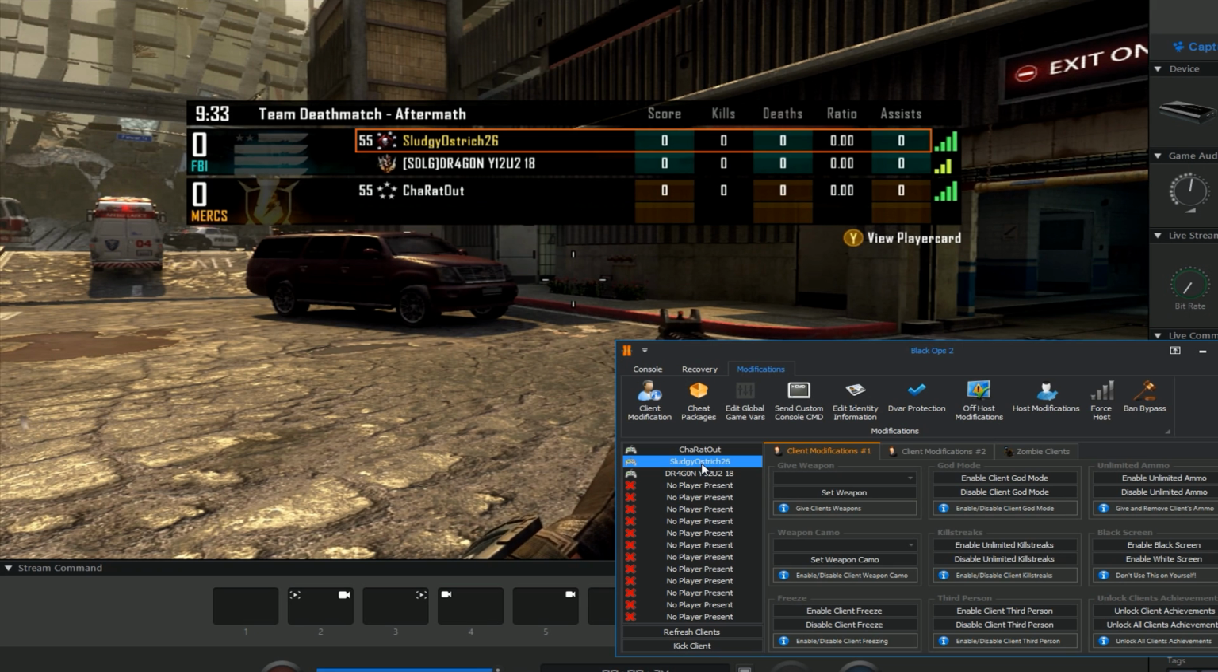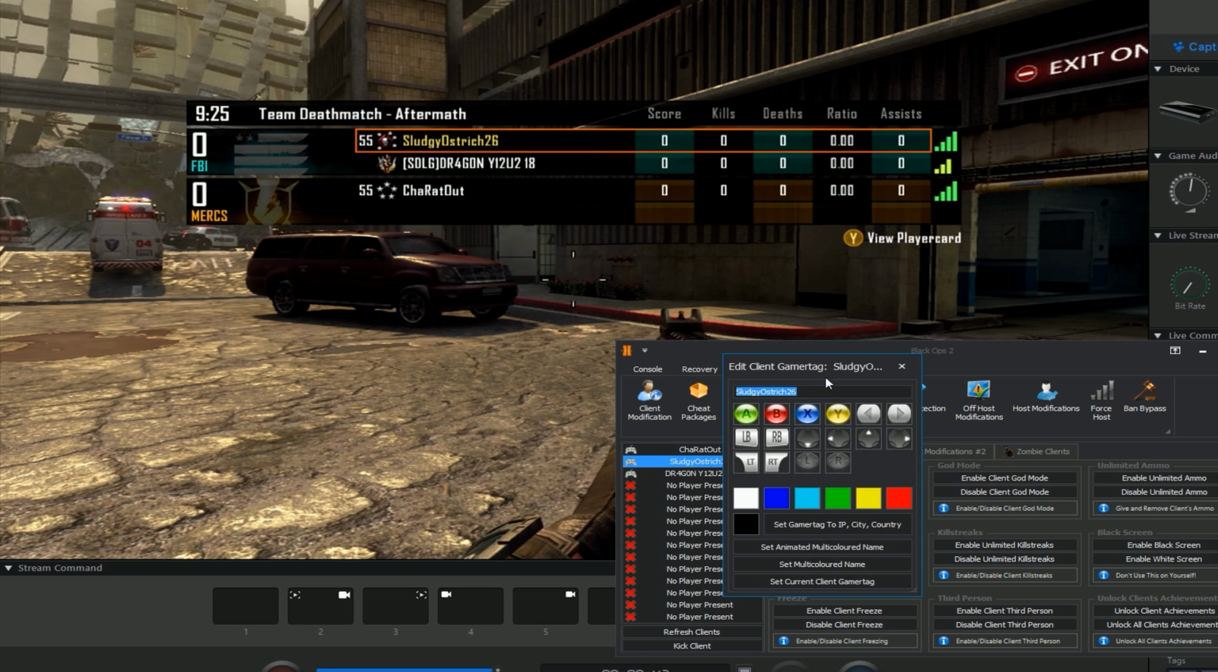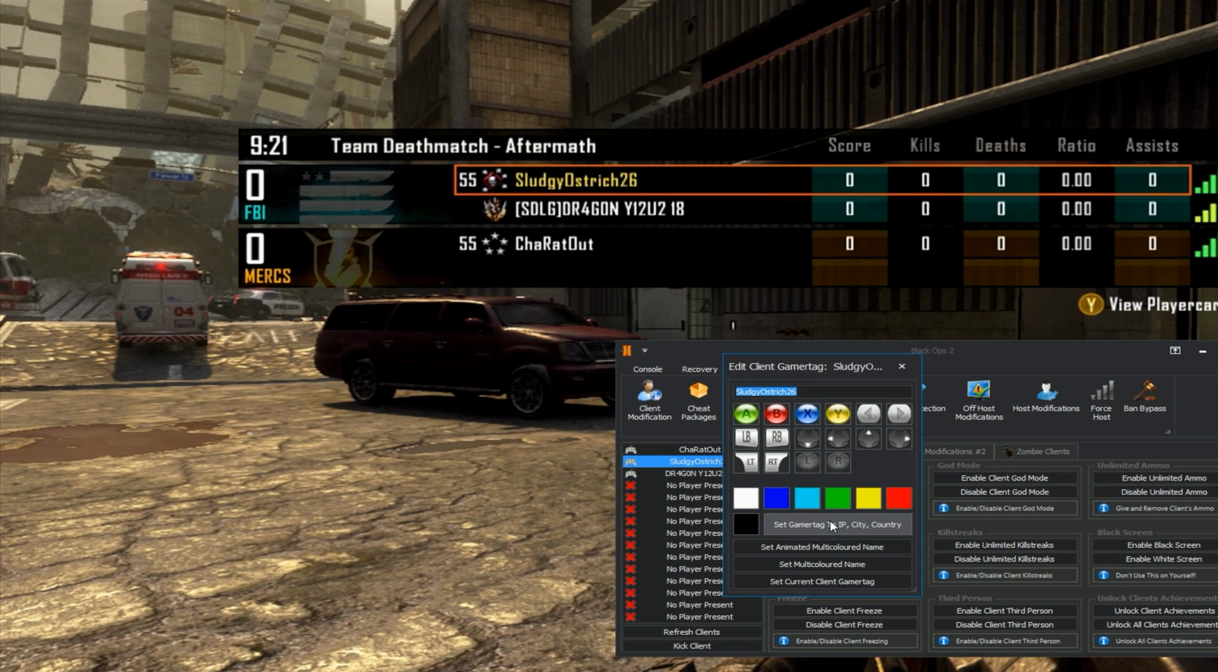So this new feature that's been added, here it is. You double click on the gamer tag and you edit client gamer tag, and a new option has been added, which is set gamer tag to IP, city, country. So I can click this and I can set anyone's gamer tag in the game, as long as I'm host, I can set their gamer tag to any one of these things.